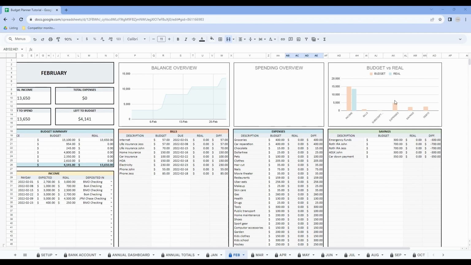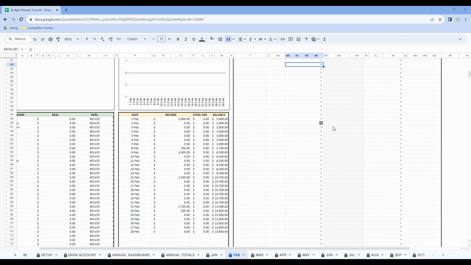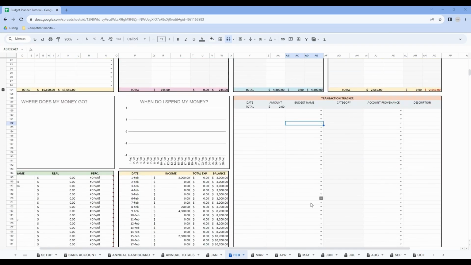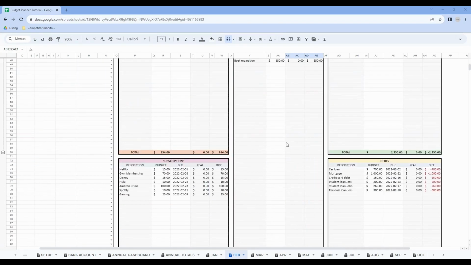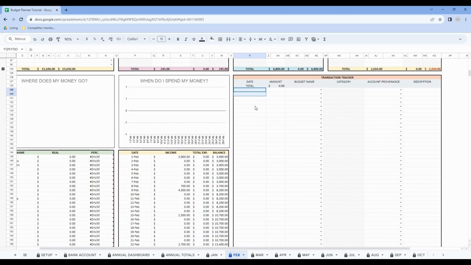So as you can see, a few graphs already start to appear. And once we fill in the transaction tracker, everything will start to come to life. So let's now enter some data into the transaction tracker.